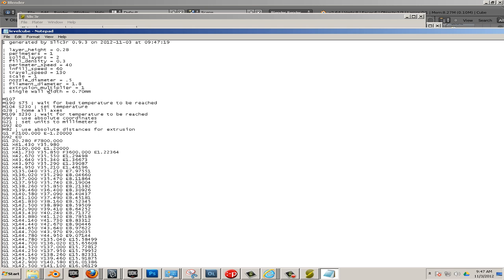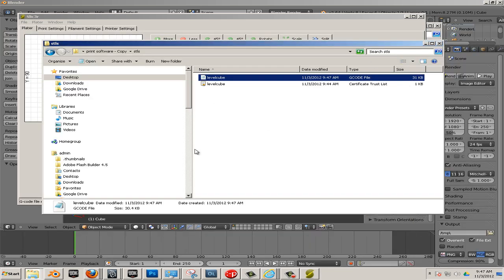The first initial line right here, these are all, you know, what the settings are of your machine, and then it runs through like starting bed temperature and things like that. We'll get into those weird things later.